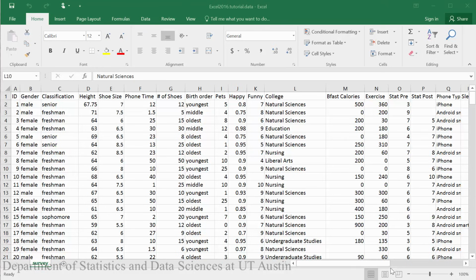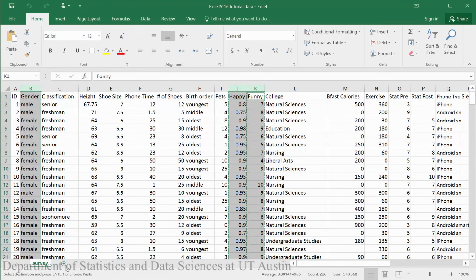In this tutorial, you will learn how to make a scatter plot and calculate a correlation for a pair of variables in Excel 2016. For this example, we're going to calculate the correlation between funny and happy for male participants. So we'll need to copy the gender column, the happy, and the funny column into a new sheet.